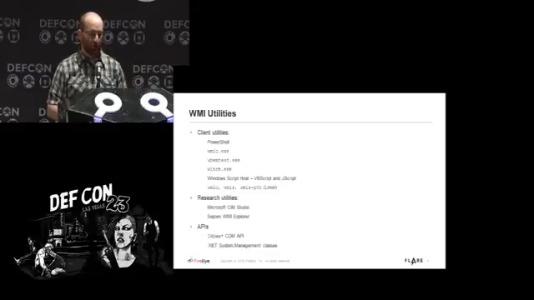There's some pretty cool research utilities as well. If you're interested in digging around in the WMI repository, looking for objects, methods, or events of interest, then I recommend you check out CIM Studio or WMI Explorer, which is a commercial utility. Finally, if you're going to incorporate some of these techniques into your own code, be it C++ or .NET, you have various APIs to work with.